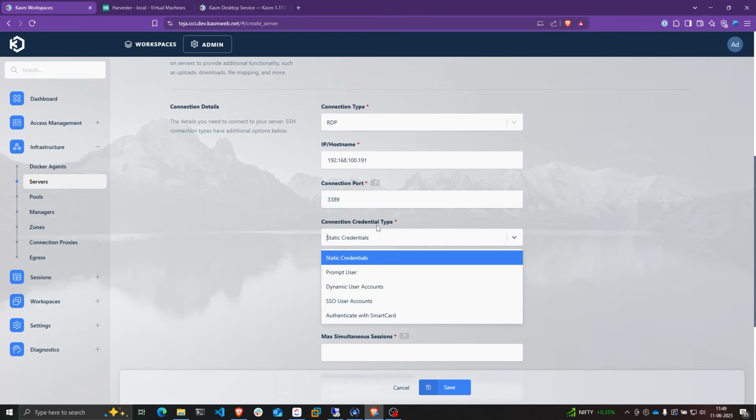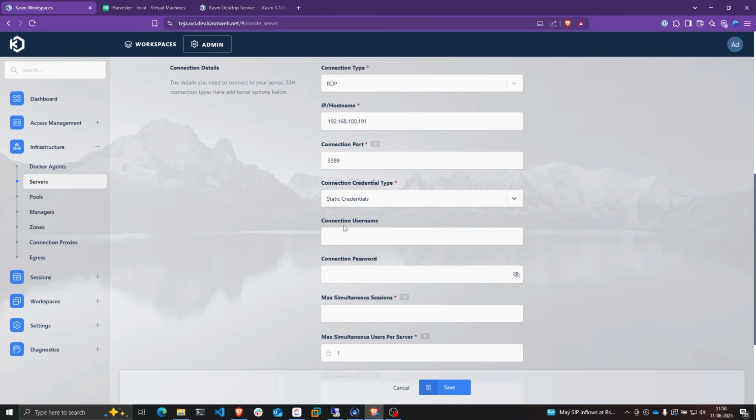and you can choose different options for the connection credential type. You have static credentials, prompt user, dynamic user accounts, SSO user accounts, or even authenticate with Smartcard. Now, for this demo, I'm going to choose static credentials, but we will make a different dedicated video talking about the other supported authentication methods. So check out the description for a link to that video. So I'm going to select static credentials here, and then I also need to type in my username and password for the Windows machine. So I'll type it in.